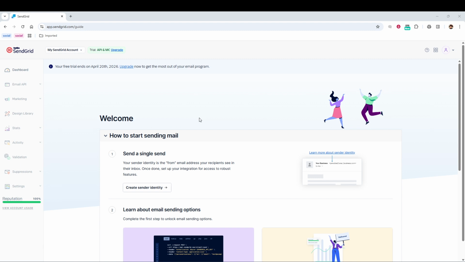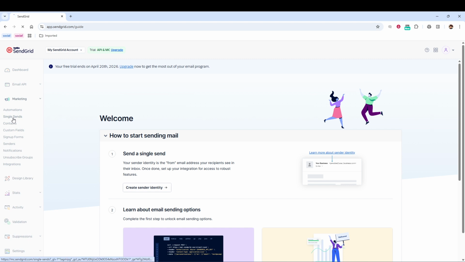Once you're logged into your Sendgrid account, start by looking at the menu on the left-hand side of your screen. Find the section labeled Marketing and click on it. This is where Sendgrid keeps all of its tools for sending one-off campaigns, newsletters, and other marketing emails, including cold outreach. Inside the marketing area, look for an option called Single Sends. Go ahead and select that.